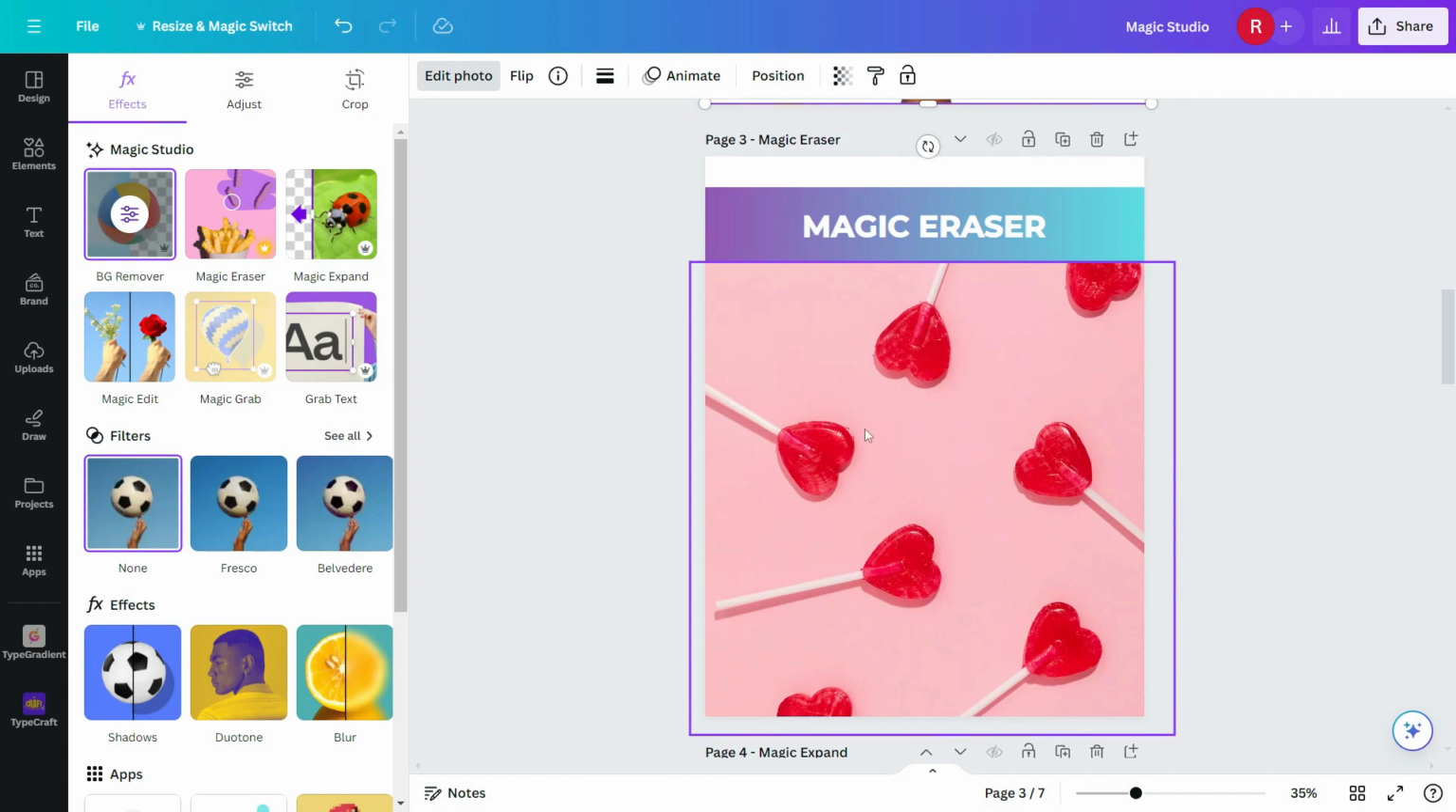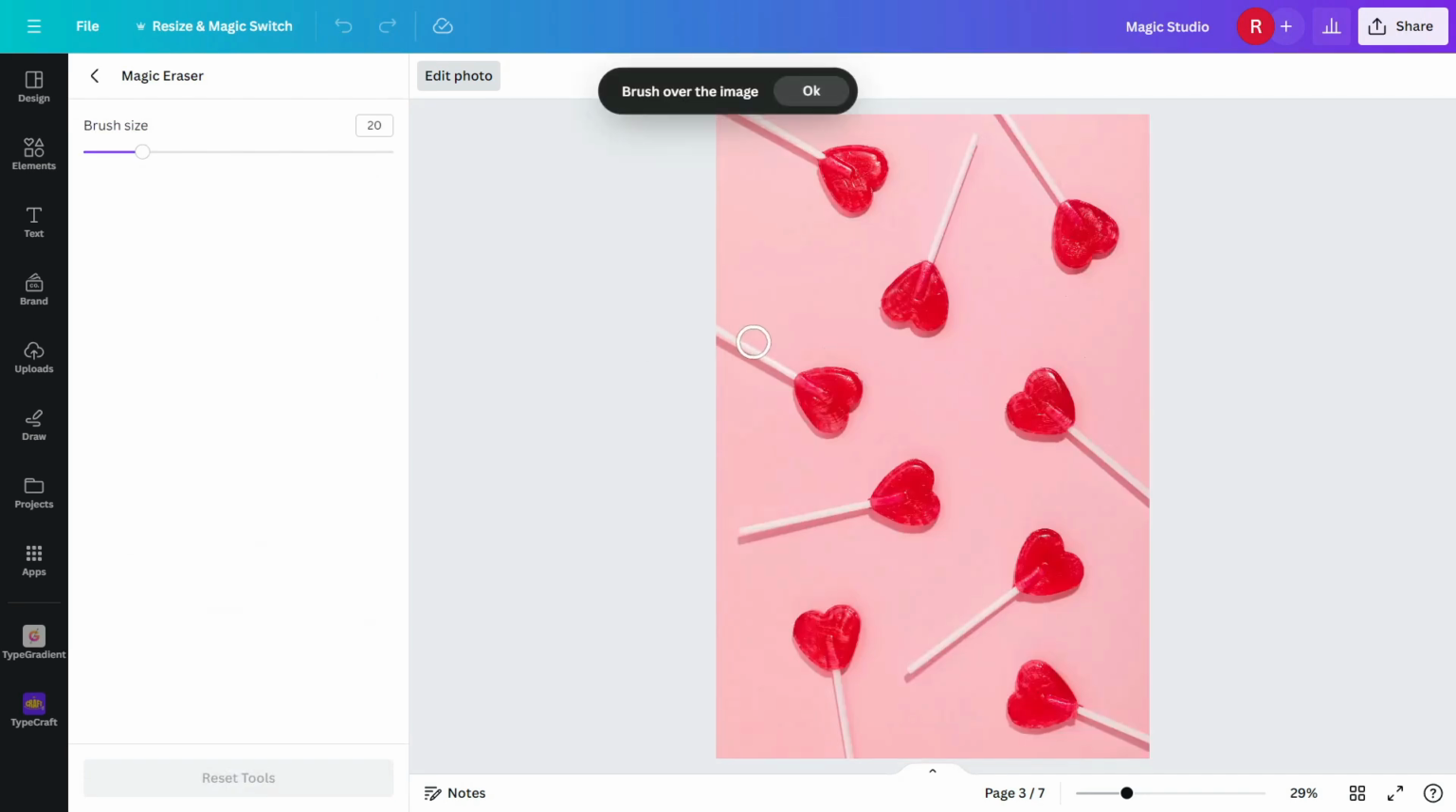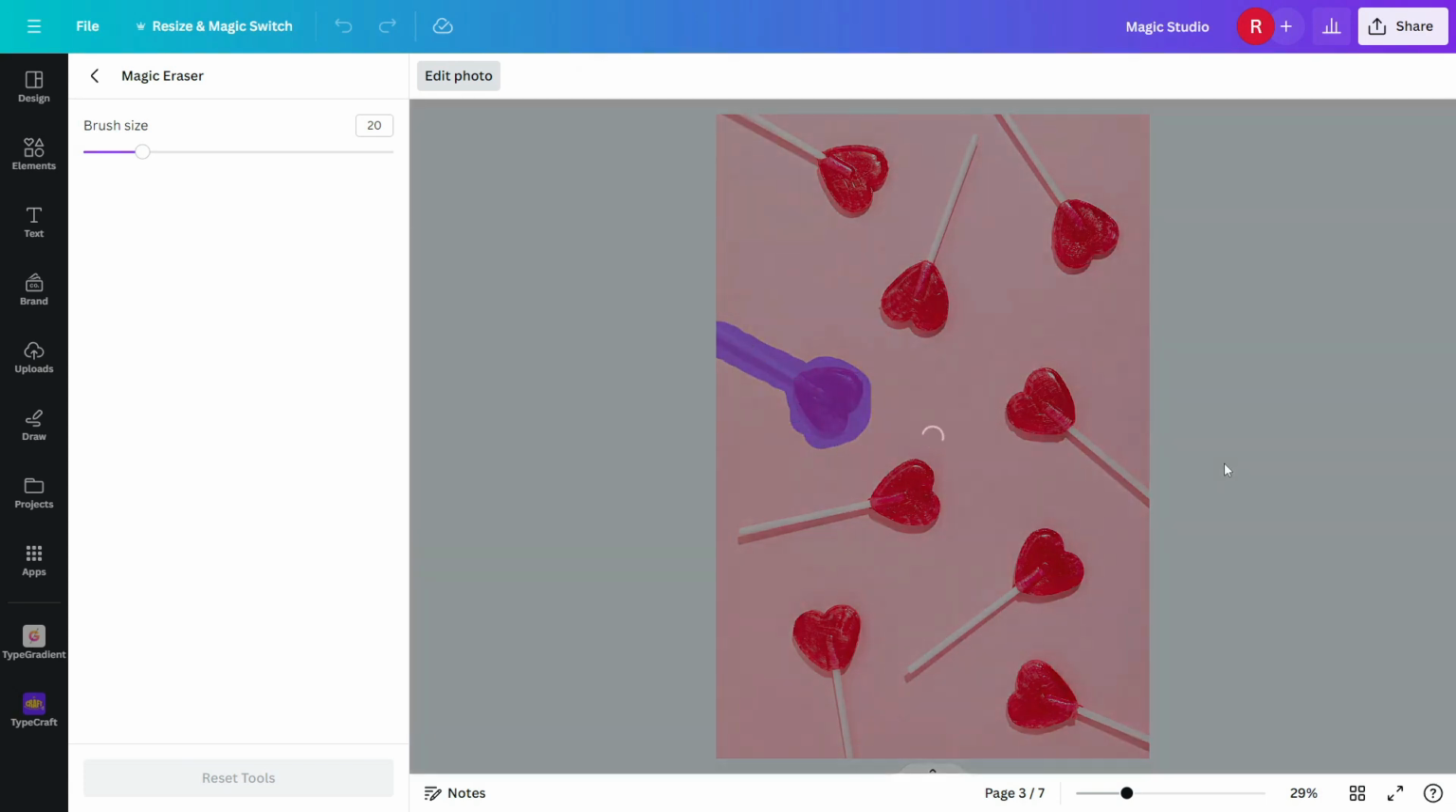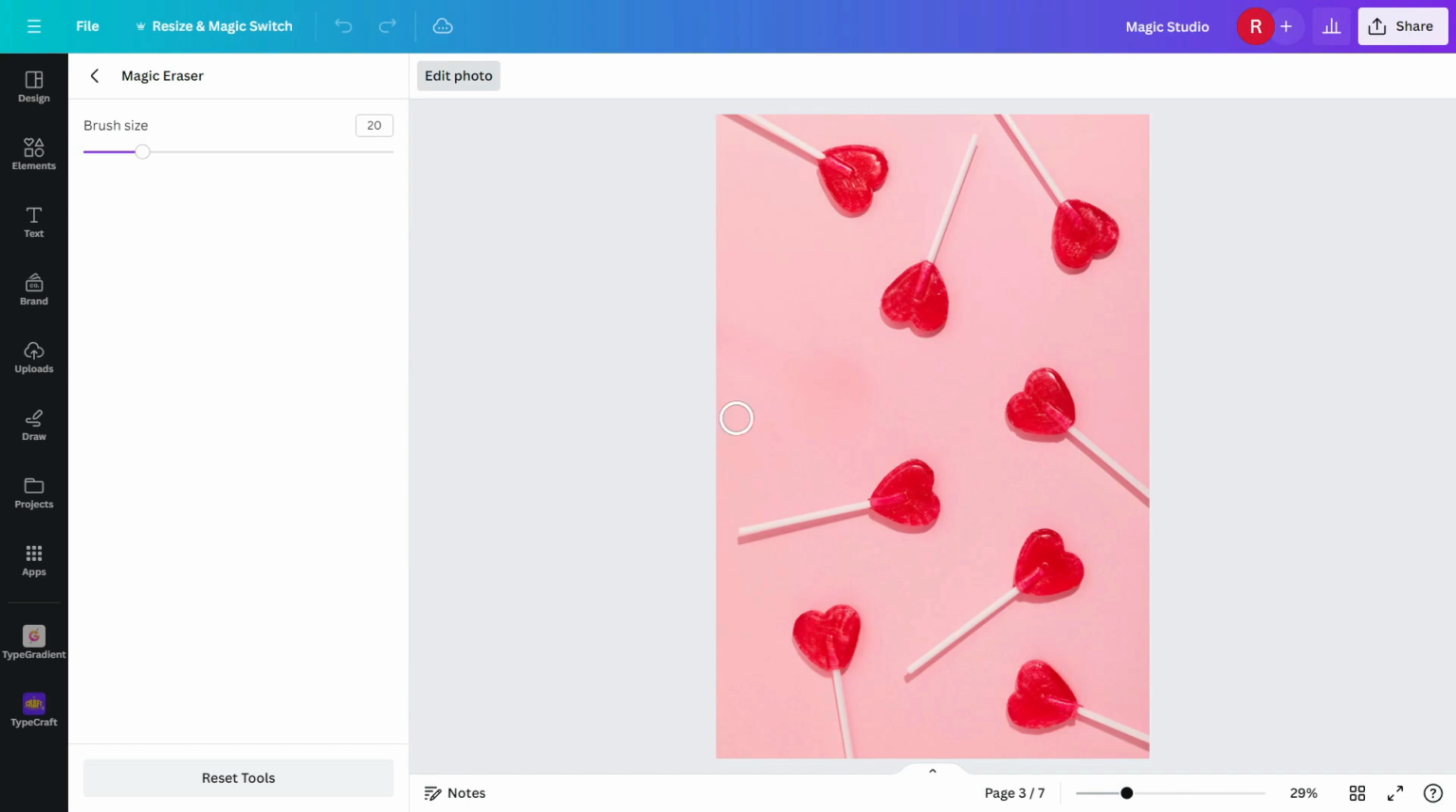First, select your image, then the Magic Eraser tool in the photo editor. After that, select the area you want to remove from your image. I'll choose this element. As you can see, the selected part has been perfectly removed from my image and blended into it.